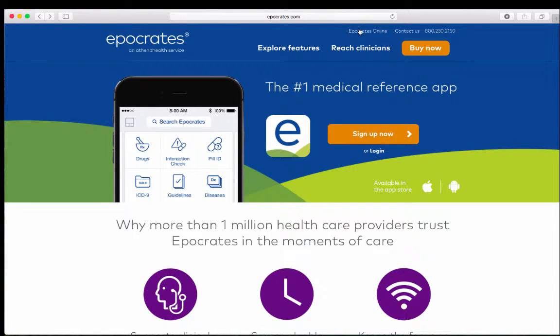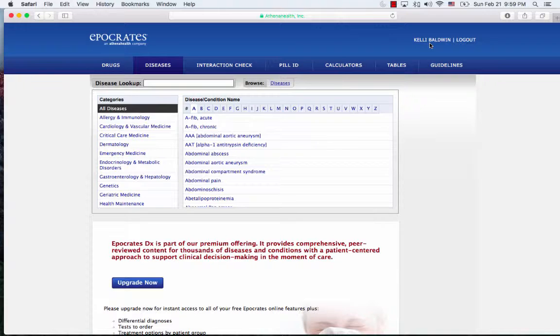You can access it by selecting Epocrates Online. I have already signed up for free and logged on, as you can see here. I have access to most of the resources for free, with the exception of diseases and guidelines. These are considered a part of the Epocrates Premium offering. The first free resource we have access to is drugs, so let's start there.